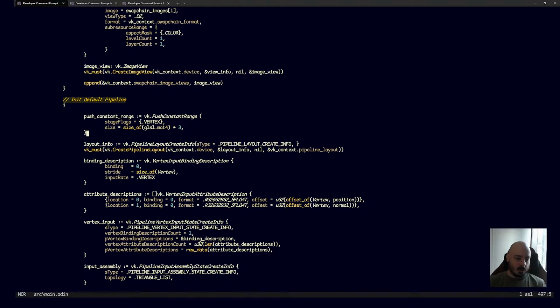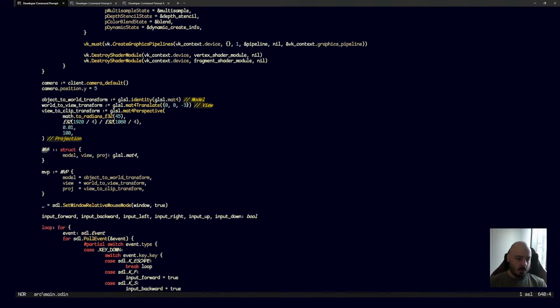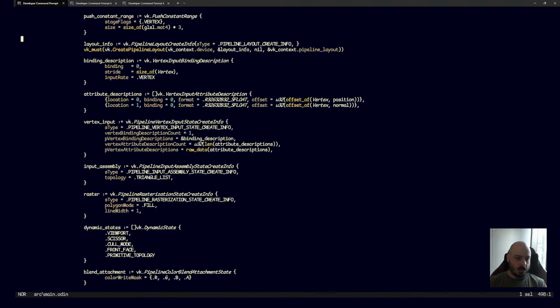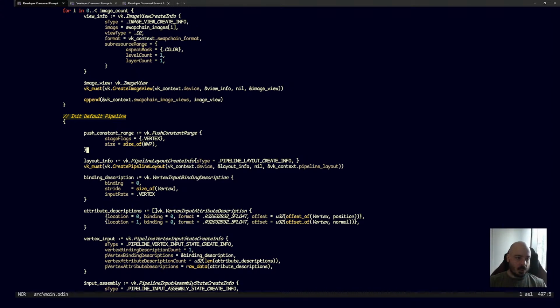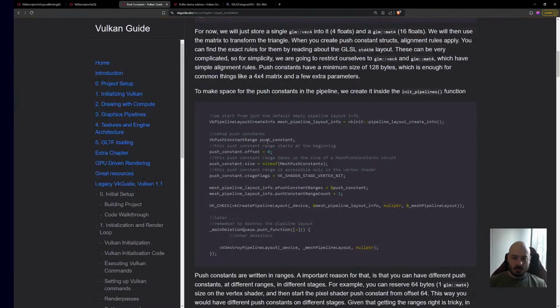Offset to 0. Okay, so MVP, I've just called it a struct MVP. Okay, that's fine. Push constant range is what I was looking at. If just sending a small amount of data, then push constants is definitely the easiest. Just sending 3 4x4 matrices, so it should be fine, I believe. They have a minimum size of 128 bytes, which is enough for common things like a 4x4 matrix and a few extra parameters.